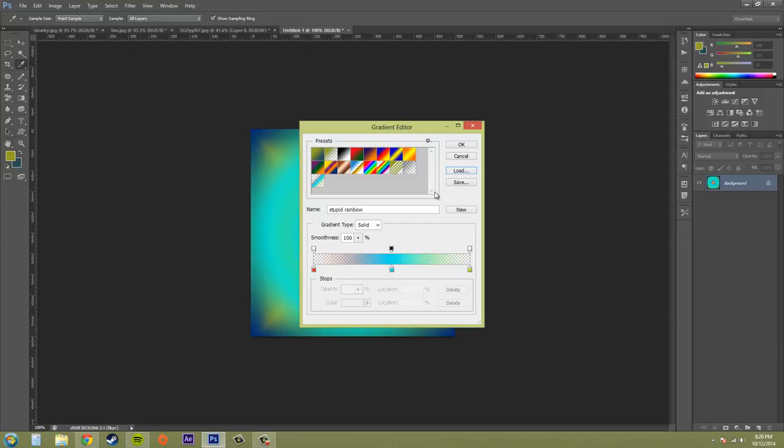Now you guys have a lot more control over using gradients and the opacity of your gradients and things like that.